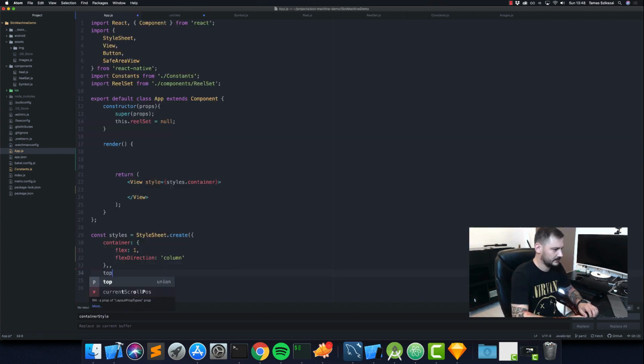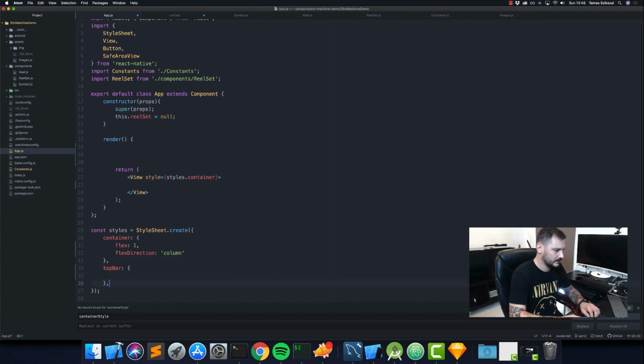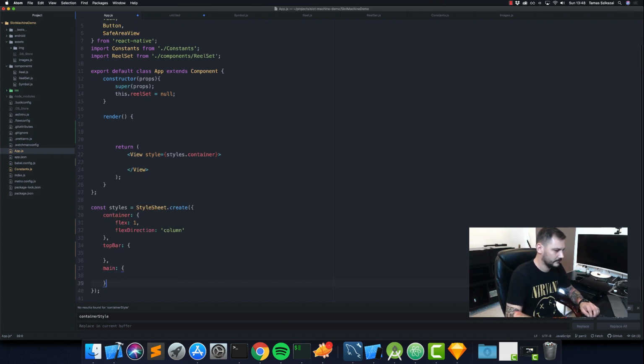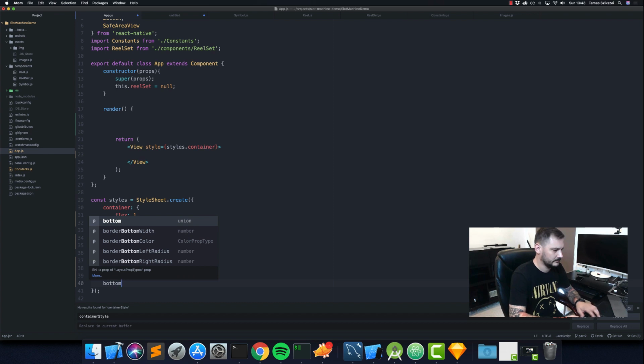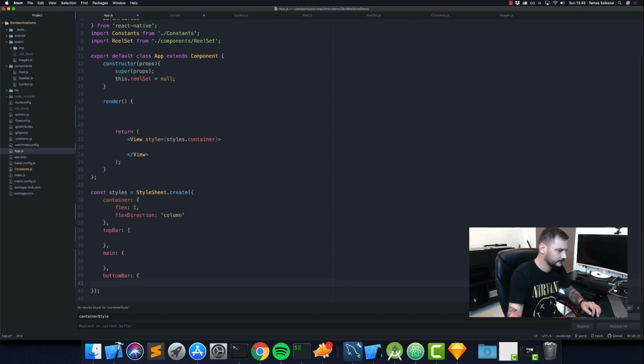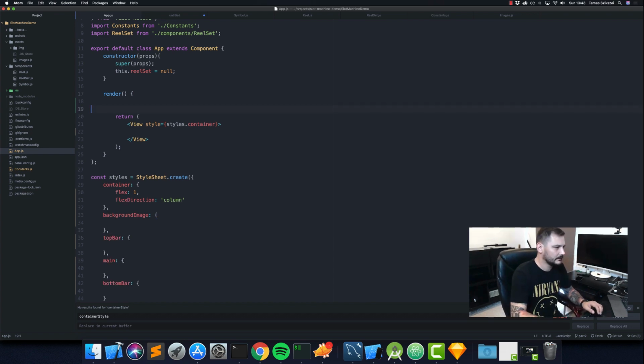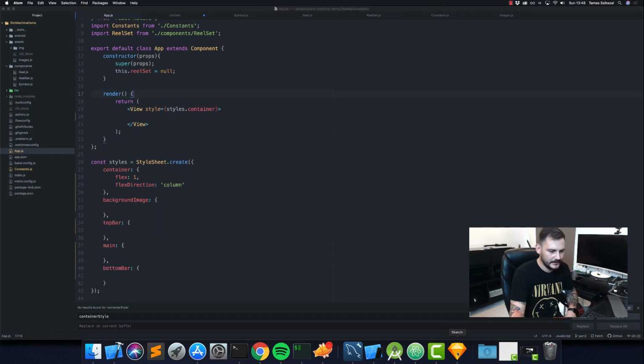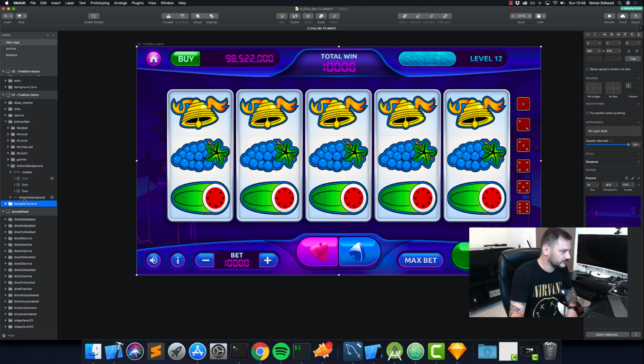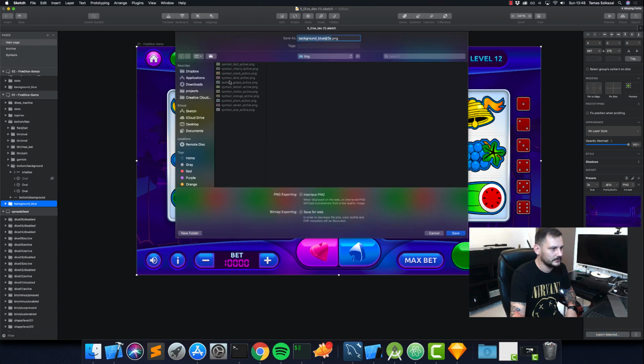Okay, so I'm gonna create a top bar, a main, and a bottom bar. Yeah, and I want a background image. So we have our container, and let's put this background blue as a background image on our app.